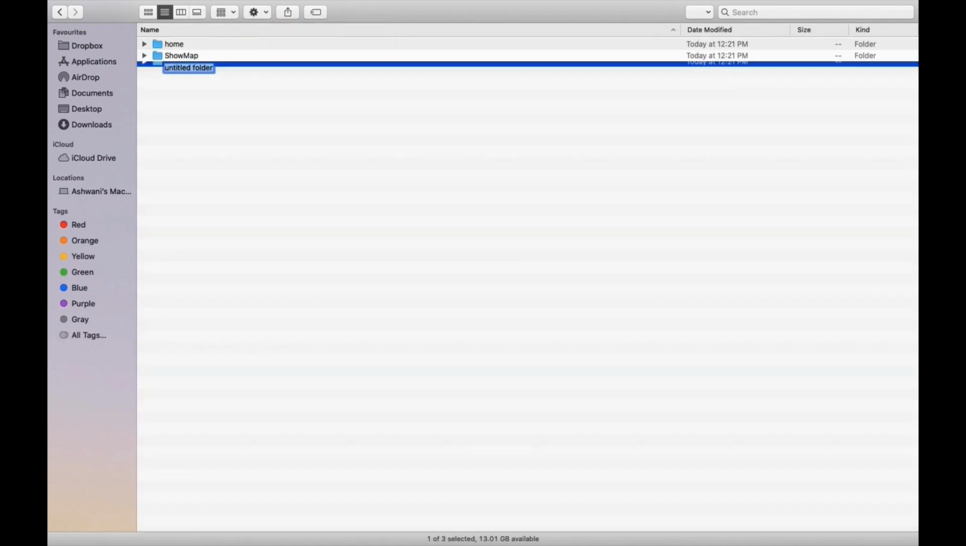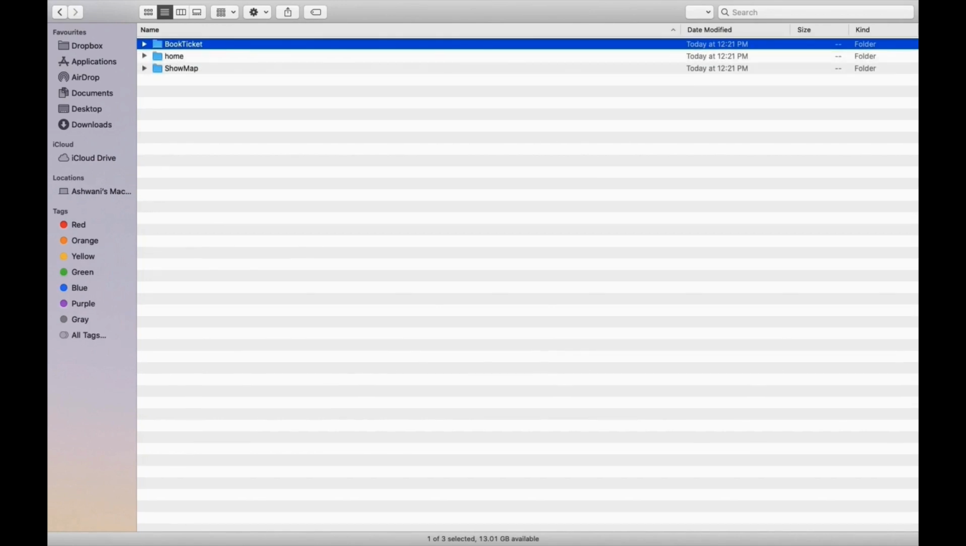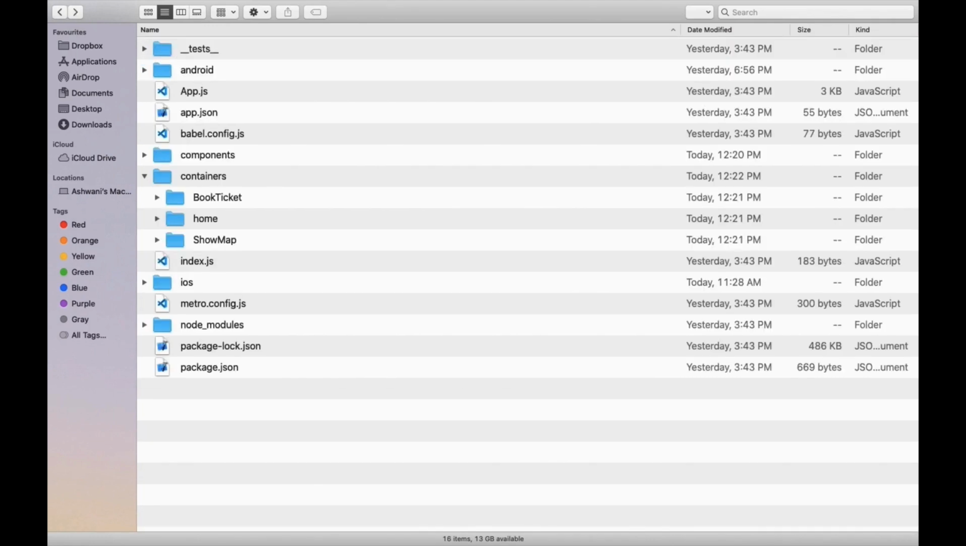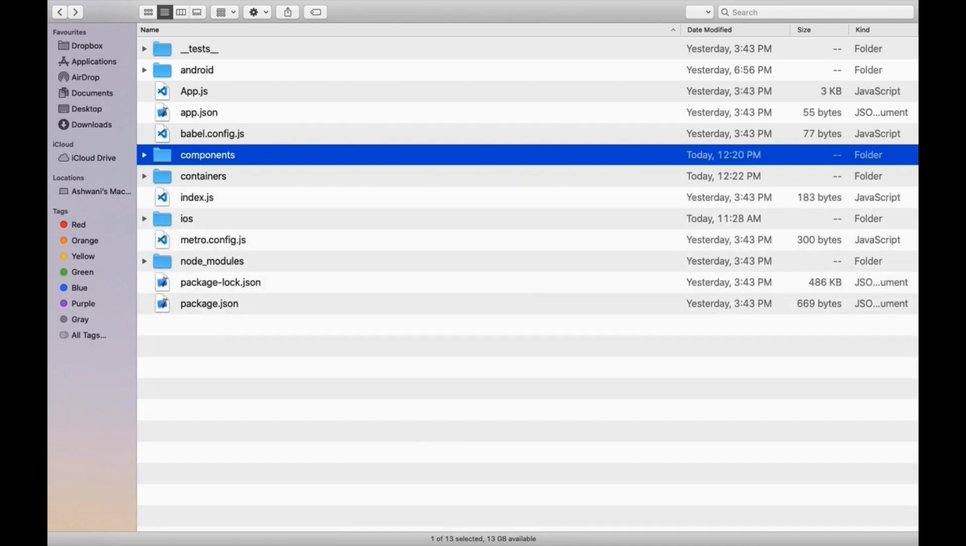Or we can have a book ticket page. So whatever screens that we're going to create, we can keep them in our containers folder. And for components, we can create, for example, a login component, a registration component, and the different components that we need can all go into the components folder.